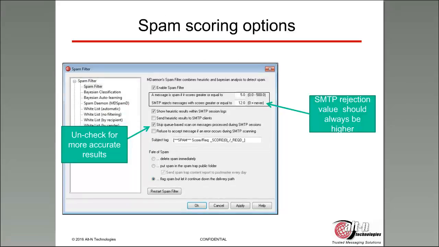So first of all, let's talk about your spam filter scoring options. This is the spam filter configuration screen, the main screen you go to when you select spam filter under the security menu. And you'll notice you've got some scoring options here. When an email message arrives at the MDaemon server, it is first scanned at the SMTP level when it first arrives. And it is assessed a score based on the testing it goes through at that time.